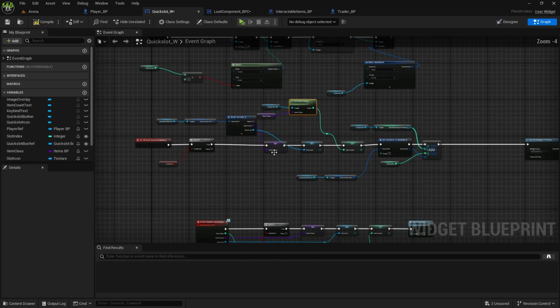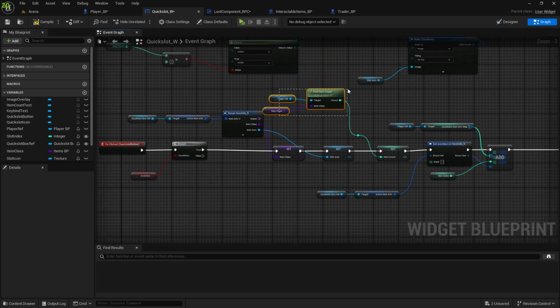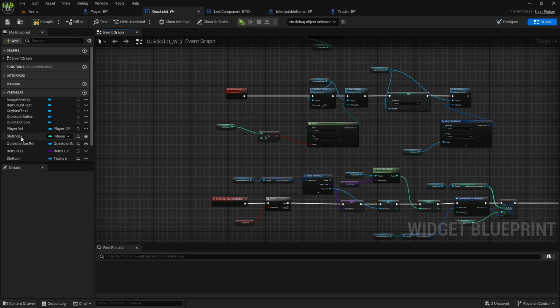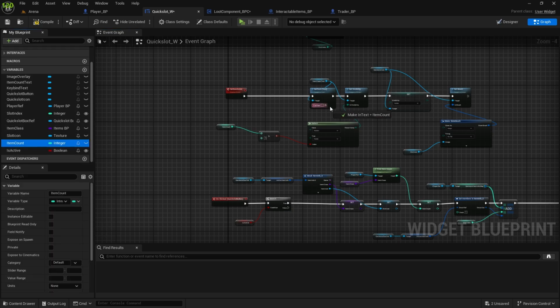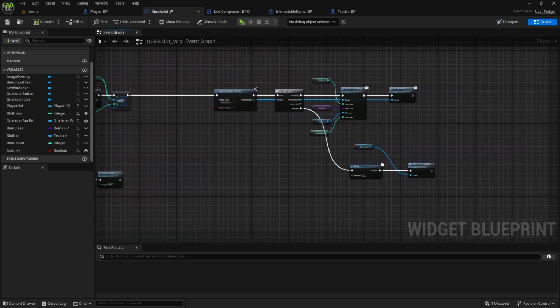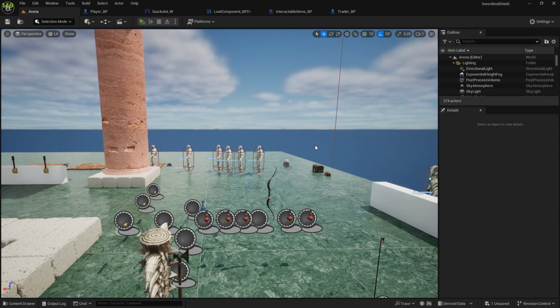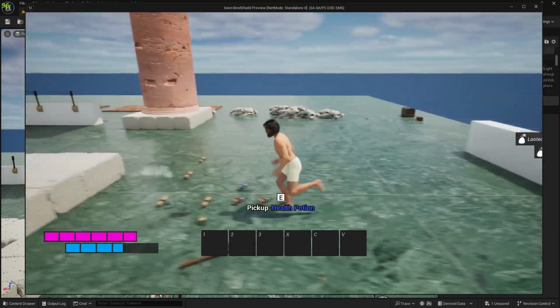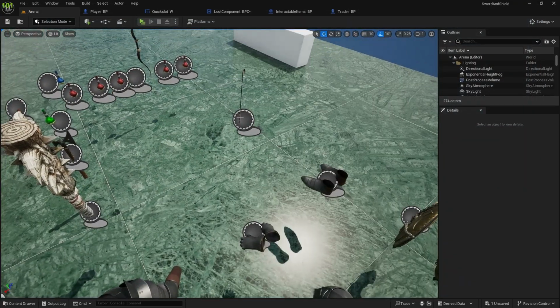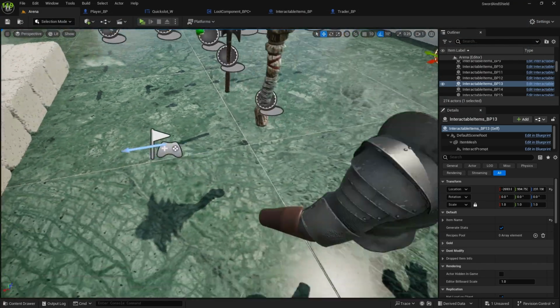Back to quick slots. So we now have a count of arrows or items. We will set the count, and here we will just set the count from the variable. That is for the arrows. Now let's test some of it out. So pick up some items. I only have one arrow, so let's pick up 3.